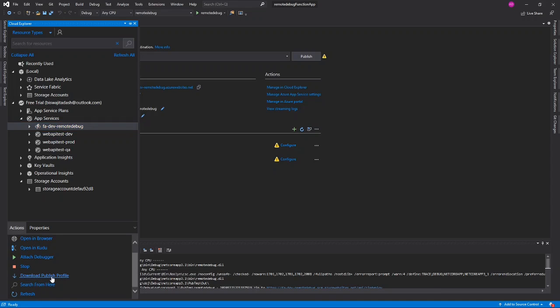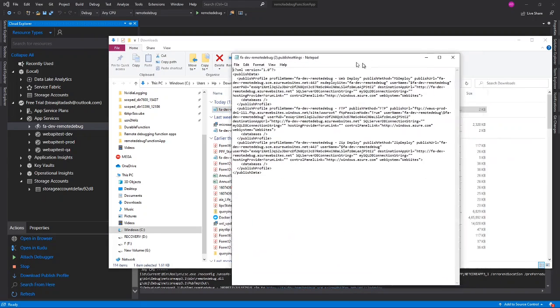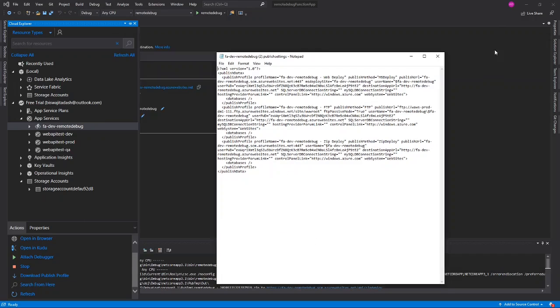I'll just download this publish profile and I will show you what exactly it does. It will provide you the username and password to connect with this remote debug. If I go to this publish profile, see, this one is my publish profile file. So here it is actually giving me the username as well as the password.